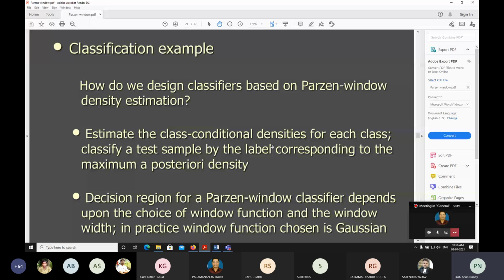Actually it is just the posterior density. Whenever I was explaining the maximum likelihood estimate, I was already telling you that two things were given. If the posterior density is given, you can directly compute it, and computing the posterior density is P(w_i given x). This is the posterior density. Then you have to compute for each class which one gives the maximum a posteriori density.